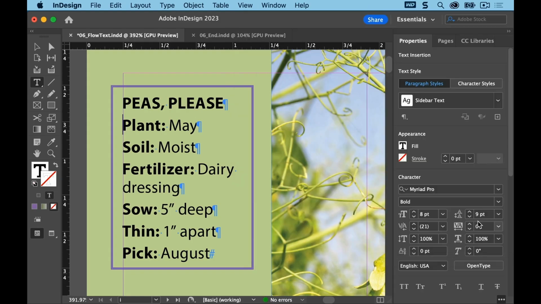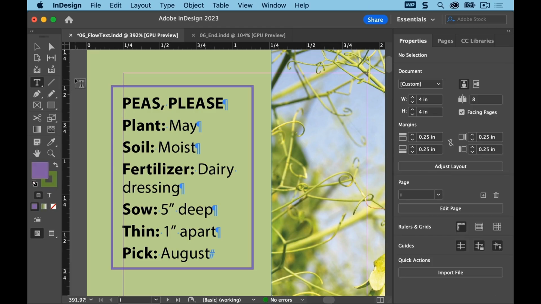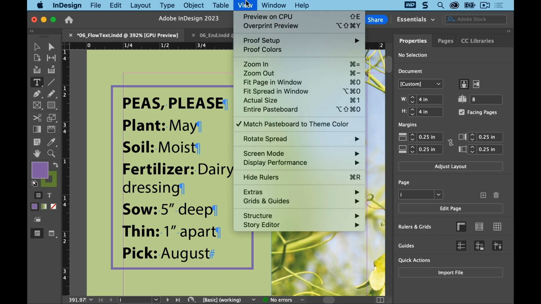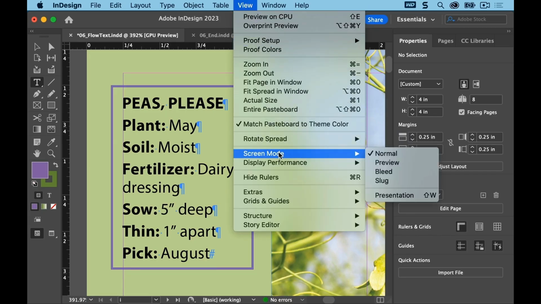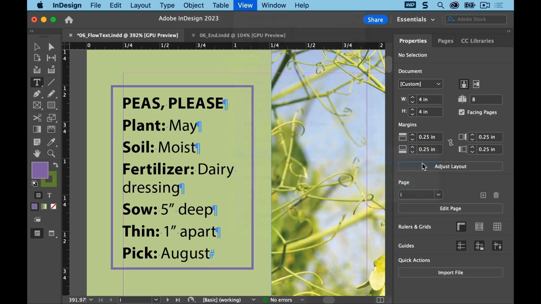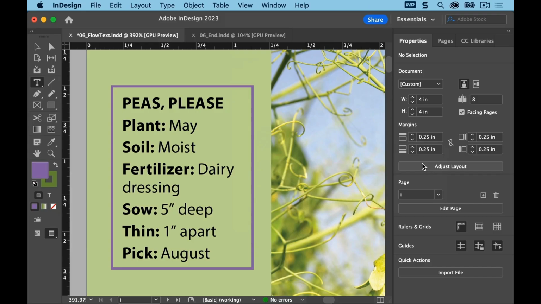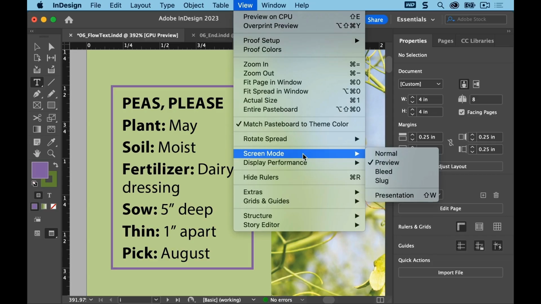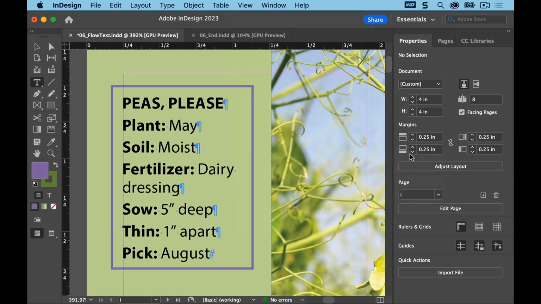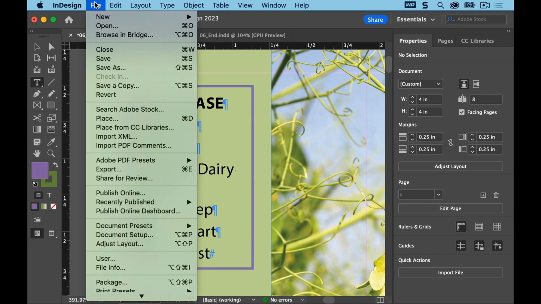Click OK. Click the pasteboard to deselect the objects on the page, and then choose View, Screen Mode, Preview to see how the sidebar looks. Then choose View, Screen Mode, Normal to restore the layout aids such as guides and hidden characters. Then choose File, Save.